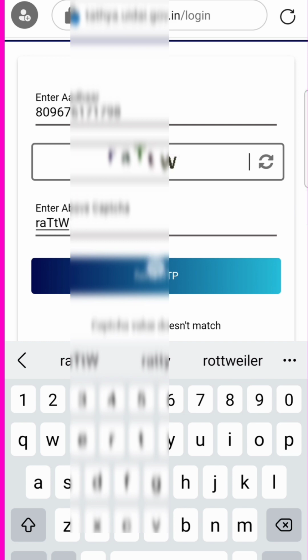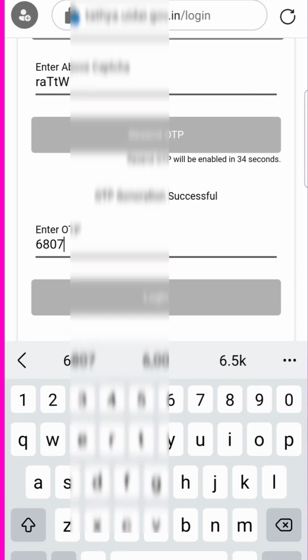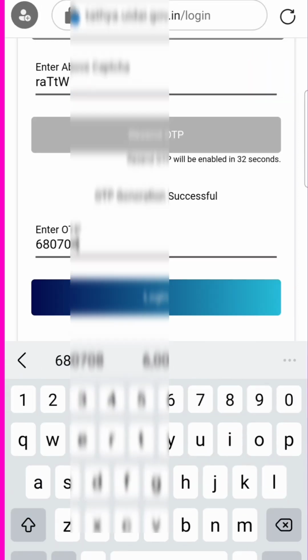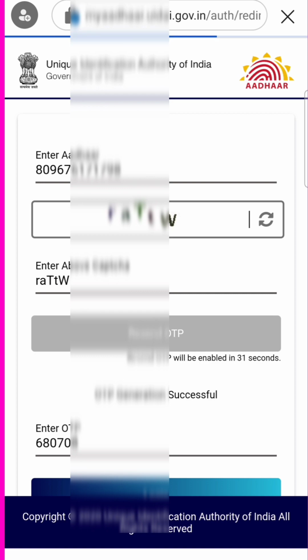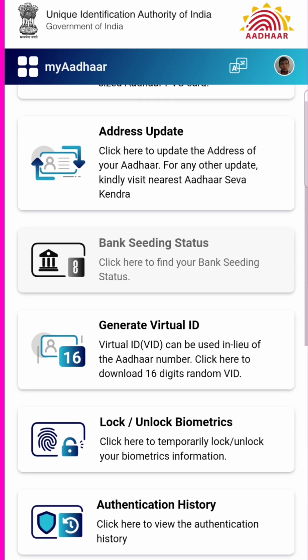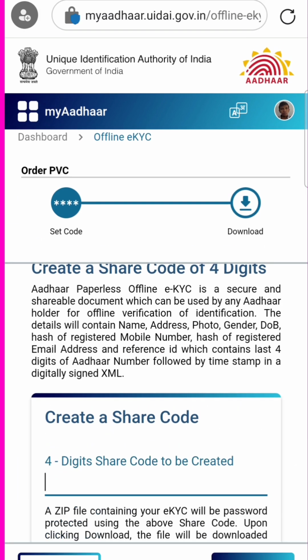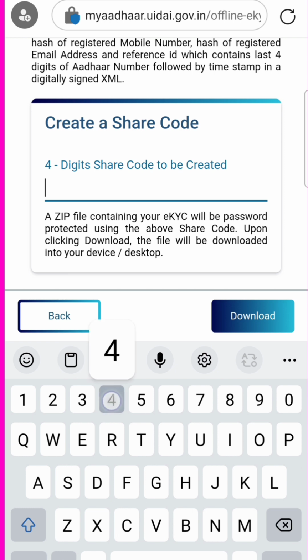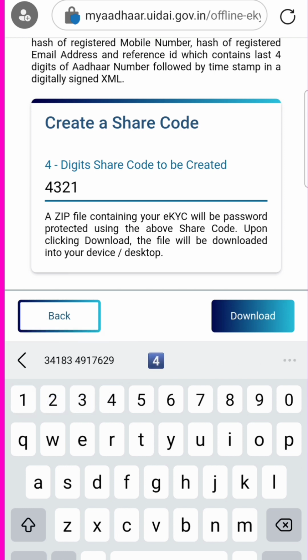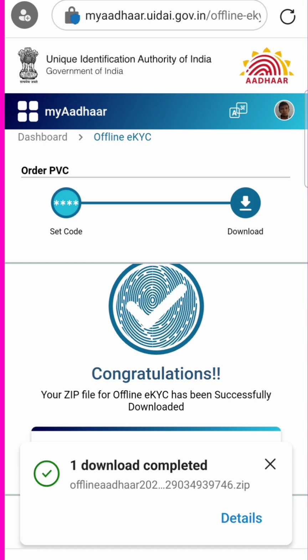The customer will receive an OTP on his Aadhaar linked mobile number. That OTP has to be entered. Then you have to click on login. Here you will get different options. You have to scroll down and find offline eKYC. Click on that, then give a 4-digit share code which you have to remember. Then you click on download and a pop-up message will come. There you click on download again, then your Aadhaar eKYC zip file will be downloaded.